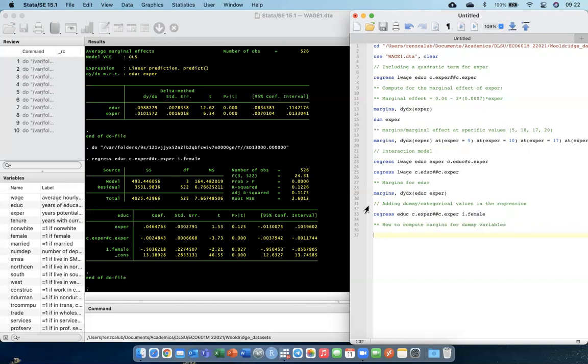Here's the thing about dummy variables. Here's a really nice thing about dummy variables: you can do the interpretation two ways. Number one, you can get the discrete change. Sorry, let me rerun this model again. So this is L wage.